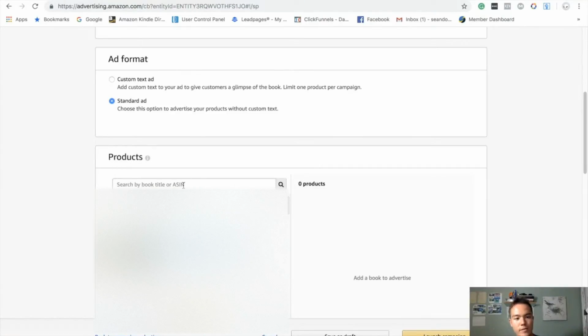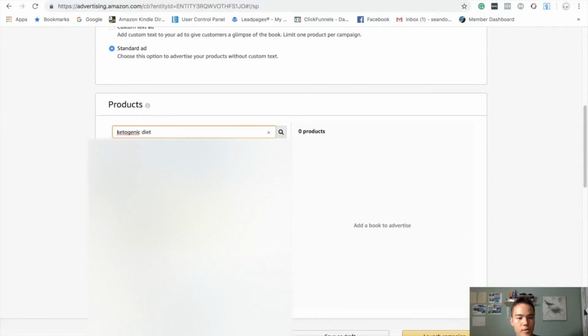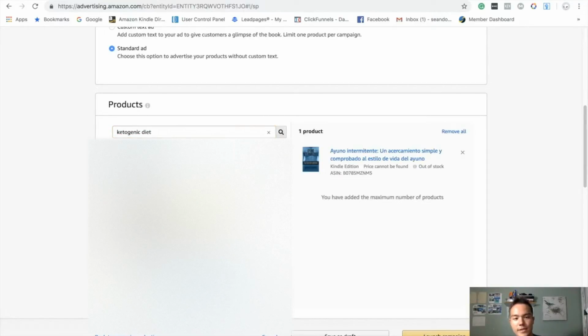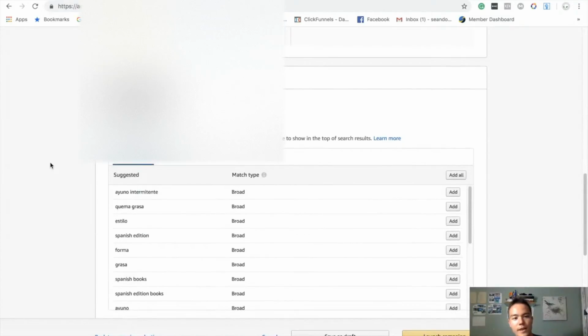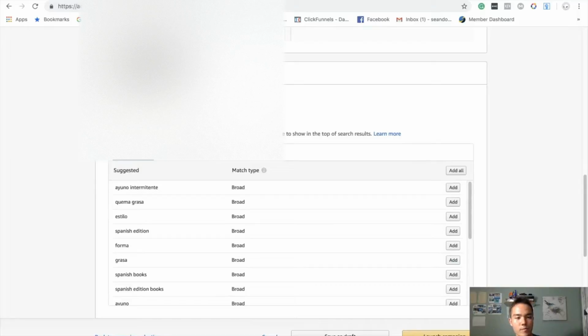But either way, the next step is to find your product here. As an example, we choose this book. Then the next thing is the keyword bidding.